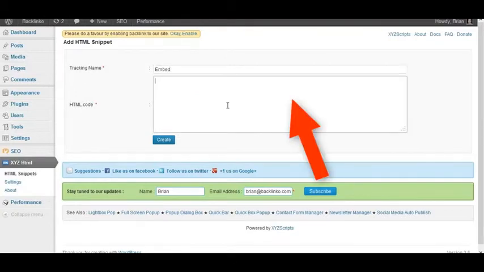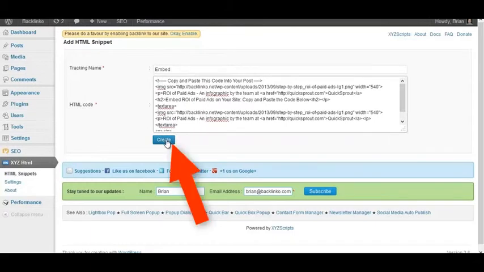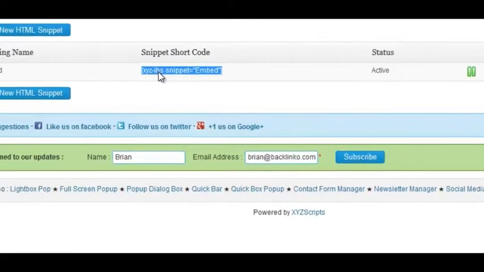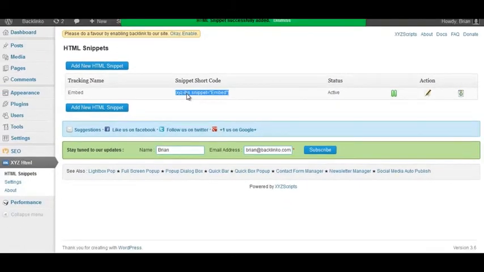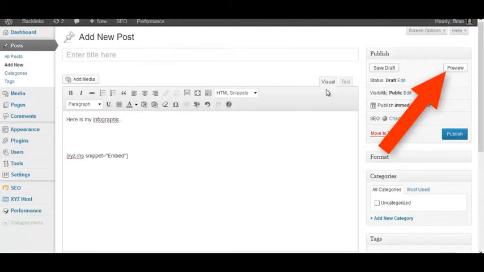And then you want to paste the embed code that you got from SEO Gadget in this box, and then click on Create. And what this will do, it'll create a shortcode that will still keep the JavaScript instead of deleting it like WordPress tends to do. So you want to copy this snippet shortcode and then head back to the post that you're going to publish the infographic on. So all you have to do from here is paste the shortcode that HTML Snippet gave you. And if you want, you can write a little introduction, like here is my infographic, and you're pretty much good to go. When you preview the infographic, you'll see exactly what it'll look like when you publish it.